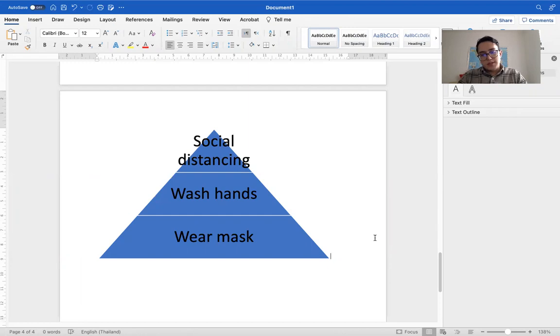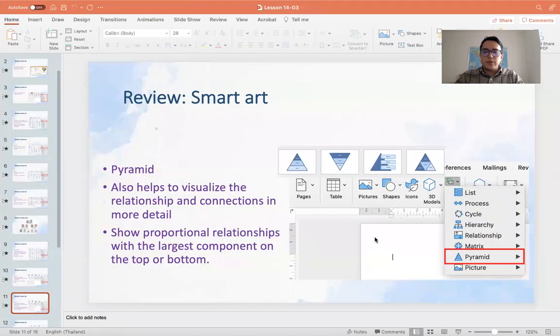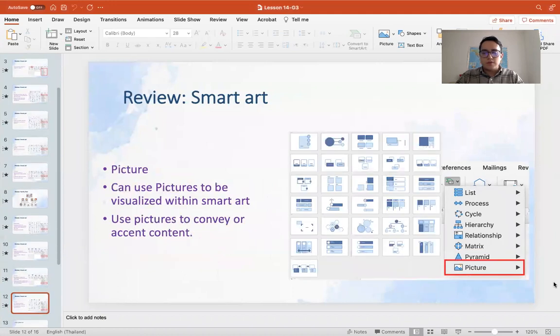And in this type, we can see wearing a mask, wash hands, and social distancing. So you don't have to do similar to me. You can make your own idea, your own design, and be more creative. You can think about what you can write down in your graphs or in your smart art. Depends on how you want to present something.